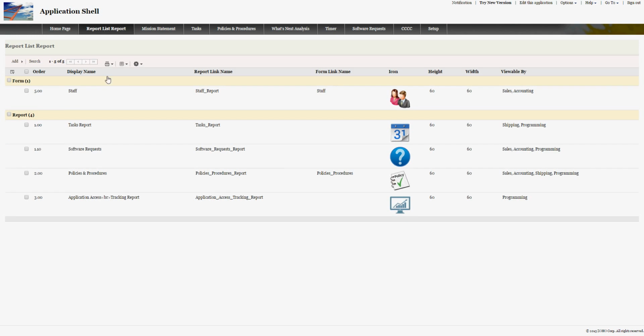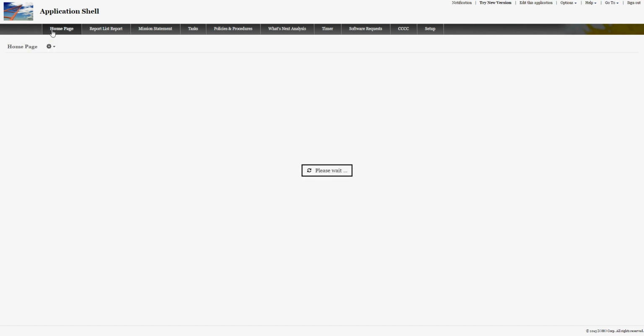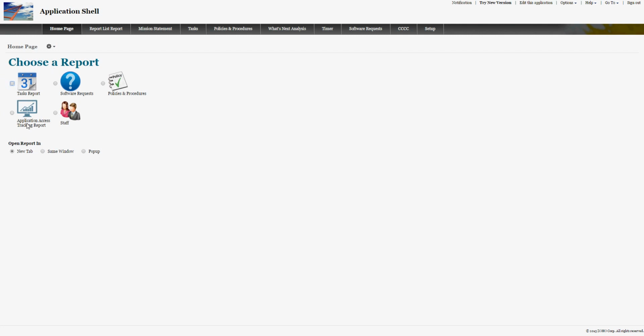So I do want to show you one more thing. On this application access tracking report, we have, once again, the HTML code for a line break. BR stands for break, and that's why on the home page, this shows on 2 lines. So those are kind of the fancy ways of how this gets displayed.